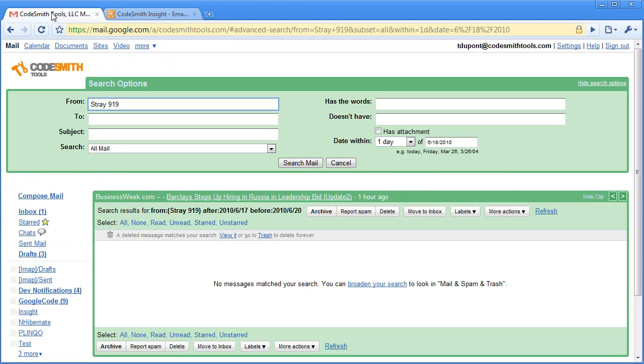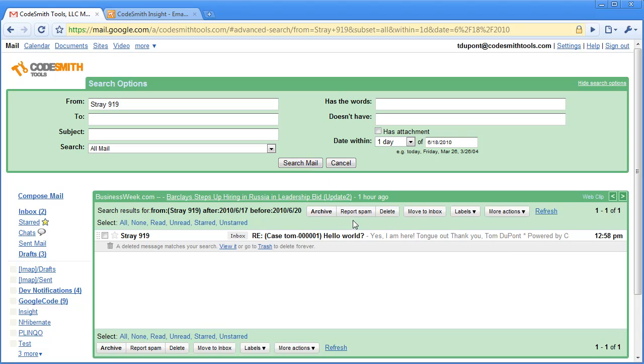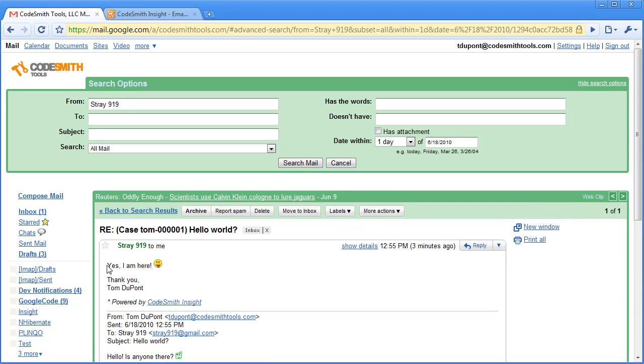So if we step over here, and I refresh that search, sure enough we got our response. Here I am. So that is how CodeSmith Insight sends outbound email through your configured mailboxes.